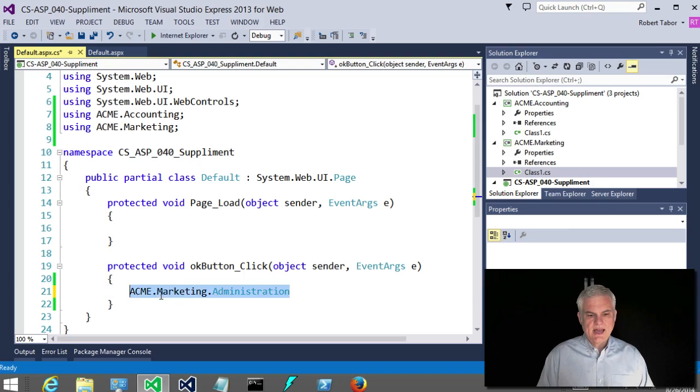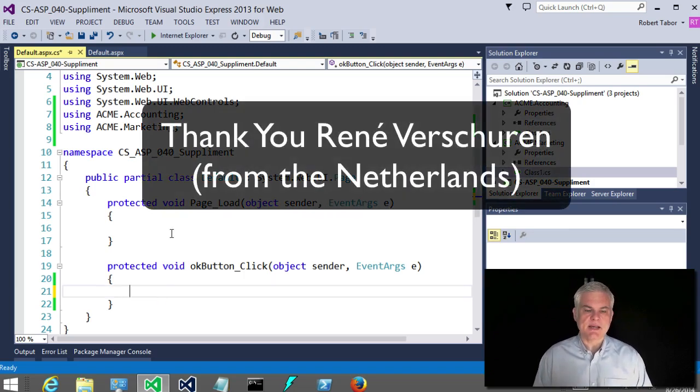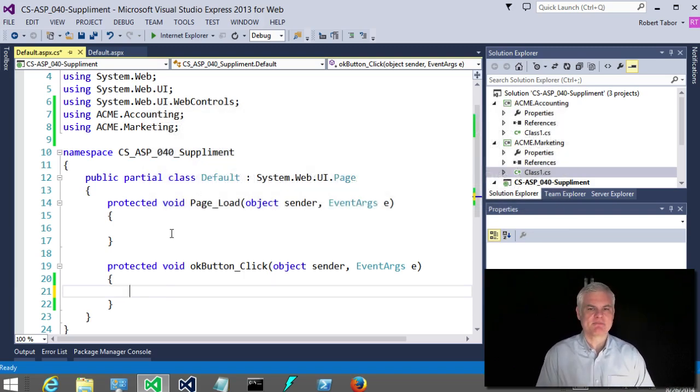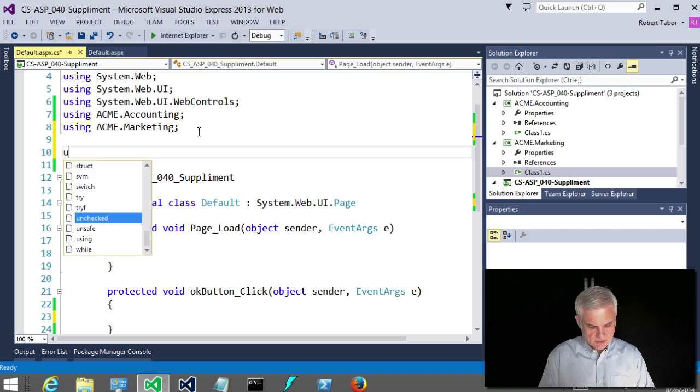So again, my resolution was to just completely spell out which one you want. However, this tip comes from a lifetime user named Renee Verschuren. Sorry if I pronounced your name incorrectly. He's from the Netherlands. And what you can do instead is something like this. Say, for example, I knew that I was going to use the administration class, and I knew that it was used in both of these namespaces, but I know that there are other classes that I'll need from either one of those namespaces. So to remove this conflict, I can just do this.